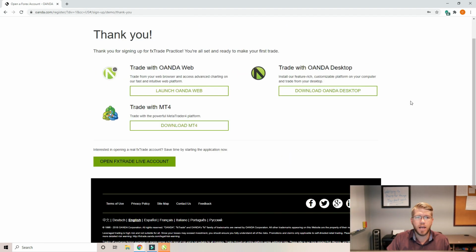Okay, on the next screen, it's going to ask you to download one of their platforms, which on the web platform, you just click launch, and it'll take you to their web platform in your browser, and you can trade from that anywhere. And I'll go over a better option for the web browser here in a minute, but first we're going to start with the Trade with Oanda desktop. So we're going to download that.